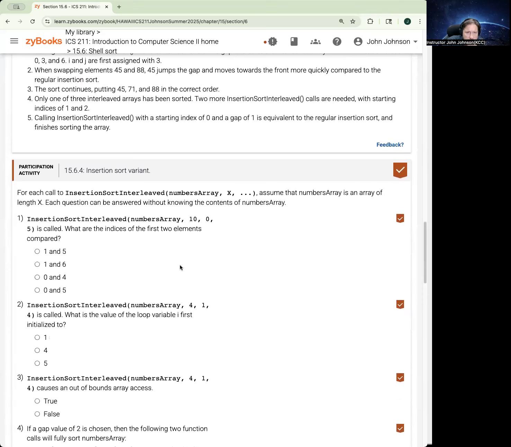So we go into our participation activities down here. For each call to insertion sort interleaved numbers array X, assume that numbers array is an array of length X. Each question can be answered without knowing the contents of numbers array. So insertion sort interleaved of numbers array 10, 0, 5 is called. What are the indices of the first two elements compared?